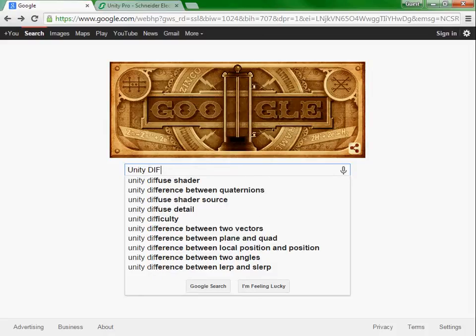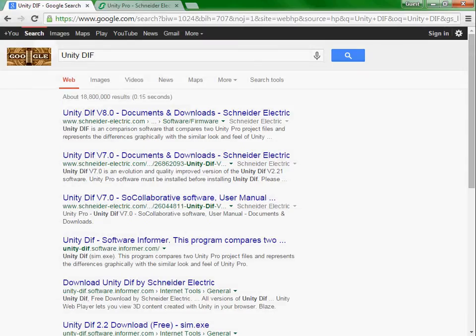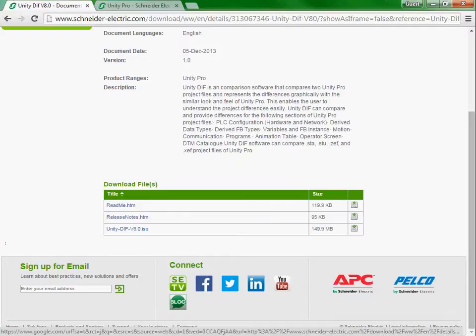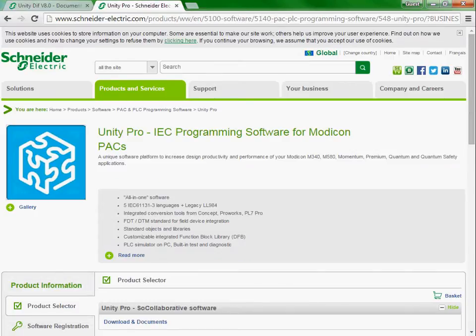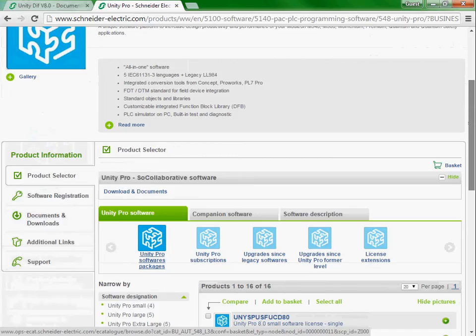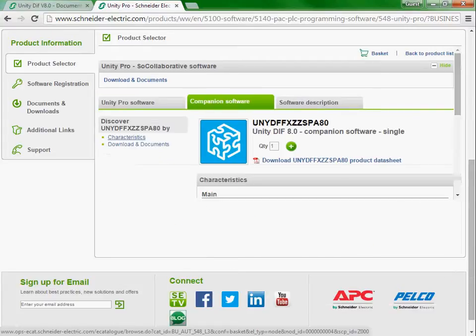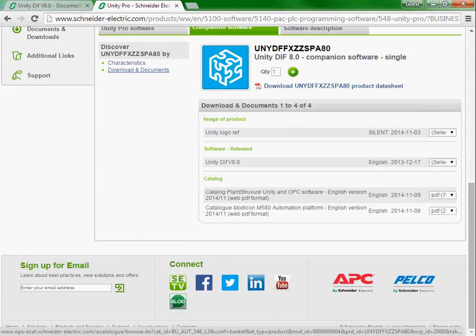If you type Unity diff in a search engine, it will come up. Select it, and you go to our Unity diff page on Schneider Electric, and there's the ISO image, README, and release notes. The second way is to go to the Schneider Electric webpage, products, software, PLC and PAC programming software, Unity Pro, scroll down, Unity diff is a companion software, select Unity diff, downloads and documents, and again you can select the release software.